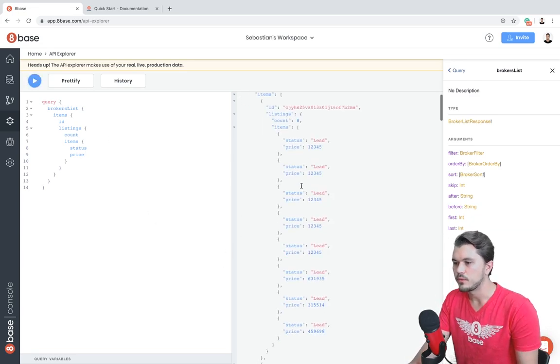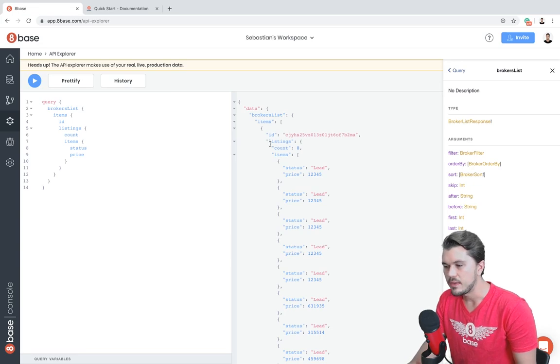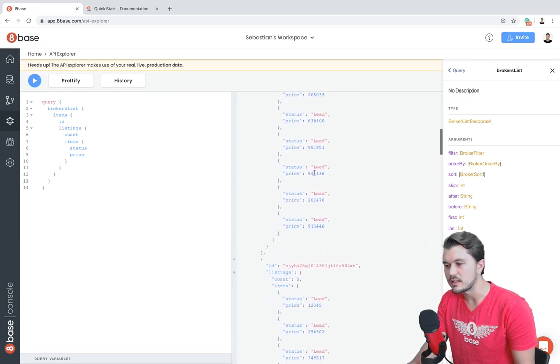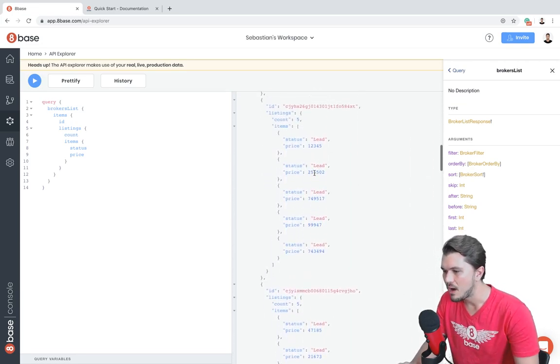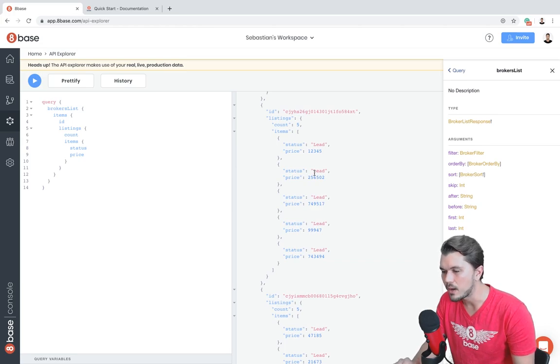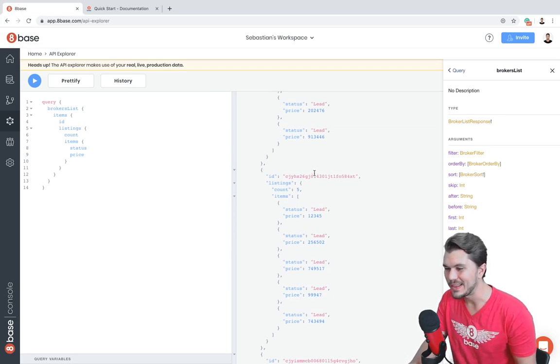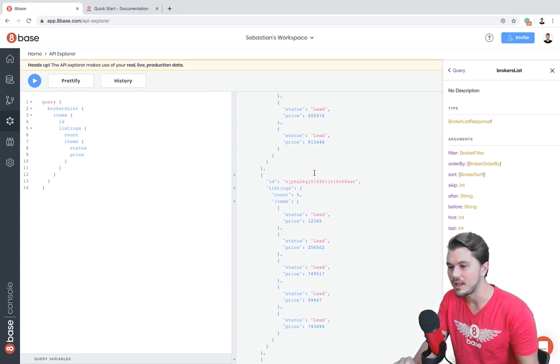And as you can see, for every broker, we have the broker ID. Then for each broker, we have their listings, the number of listings they have, as well as the status and price of that listing. So what this just demonstrated is how easy it was for us to write a relational query and get back exactly the information that we're looking for. And once again, the power of this is knowing that you could actually do this from a client application.